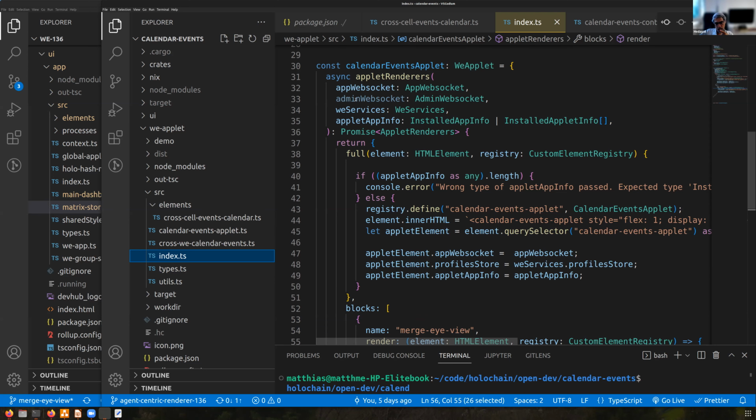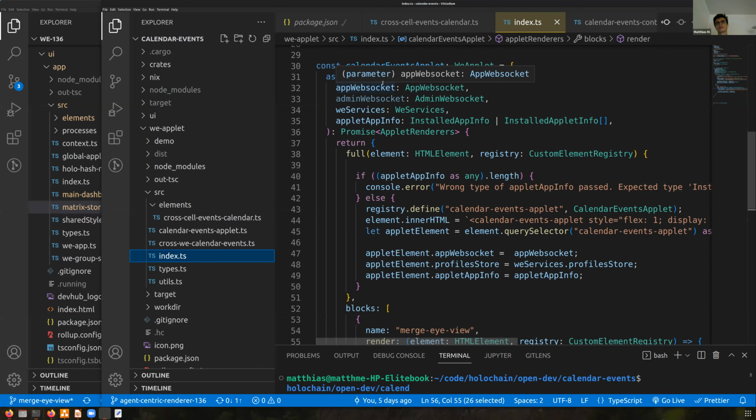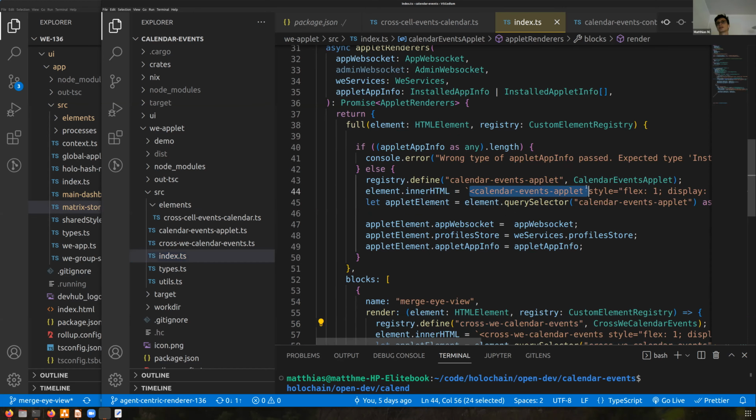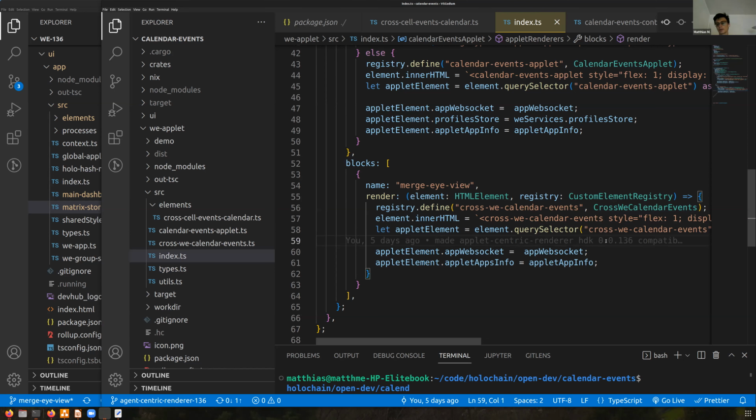Yes, exactly. We need to provide this rendering function that says, if I get the app WebSocket, the admin WebSocket, I get the profile store, and I know which cells are cells of my type or are relevant for me, then I can render stuff. What's actually doing the rendering is this calendar events applet here in case of the full rendering, or the cross-We calendar events element that's used in case there are multiple cells provided.